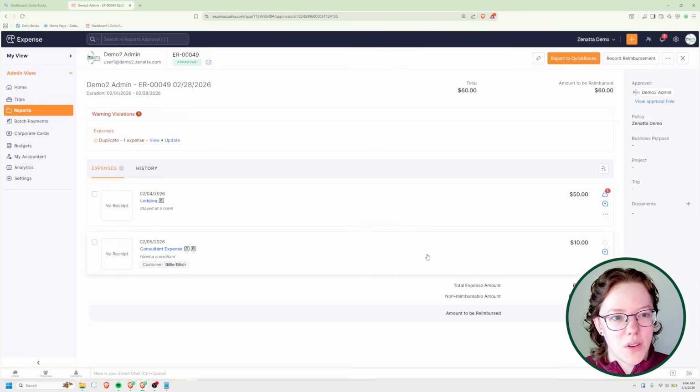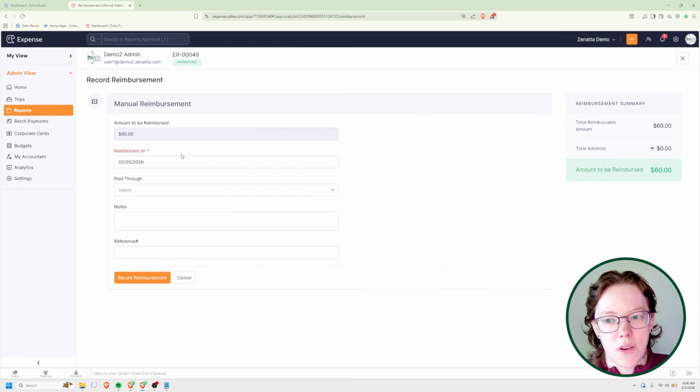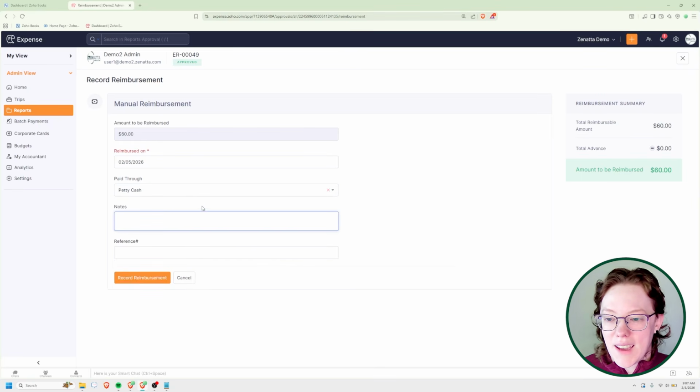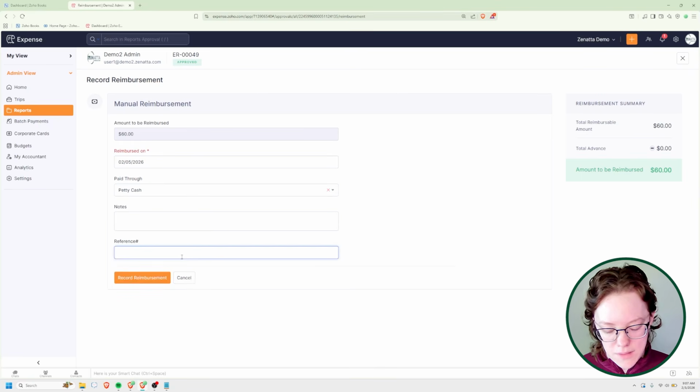Okay, great. So now that that has been approved, if you do use QuickBooks, there's an export to QuickBooks option up here. But otherwise, for this case, we are going to record a reimbursement. So essentially the way we posted these expenses was as if the employee paid for them with their own personal funds, and now we need to give them that money back. So let's say we paid them today just with petty cash that we had, and paid from petty cash.